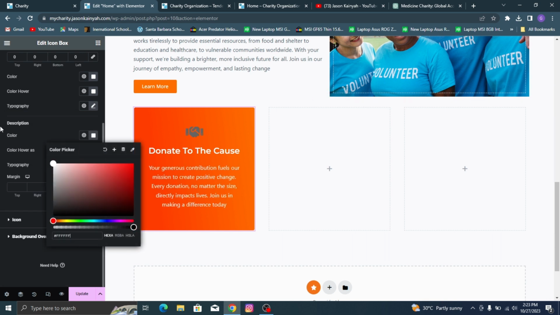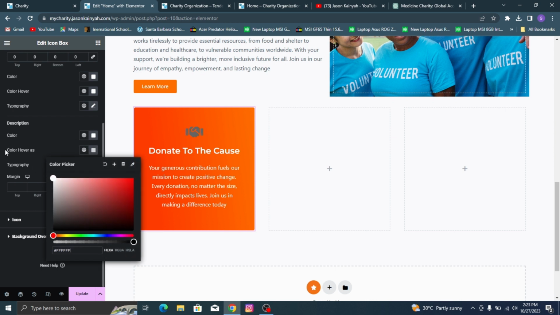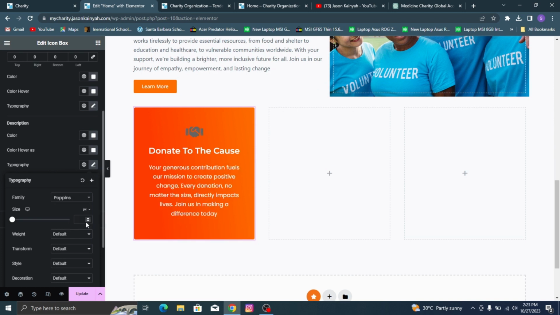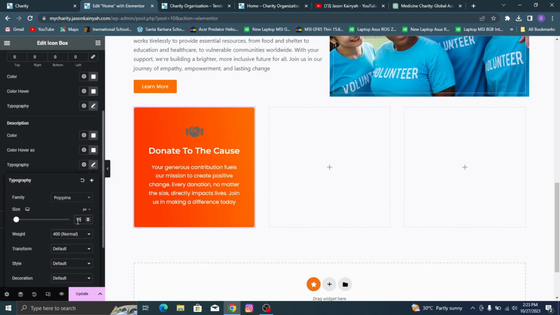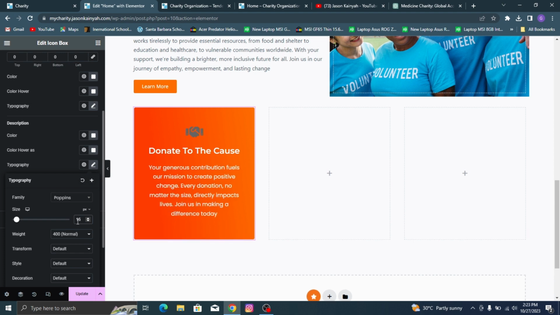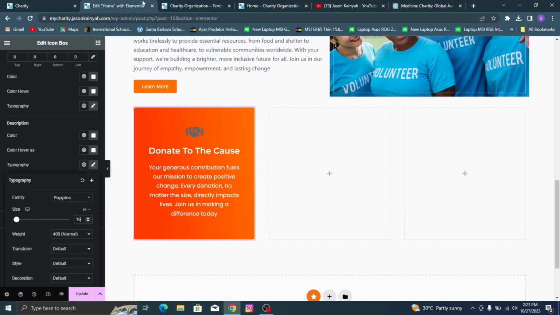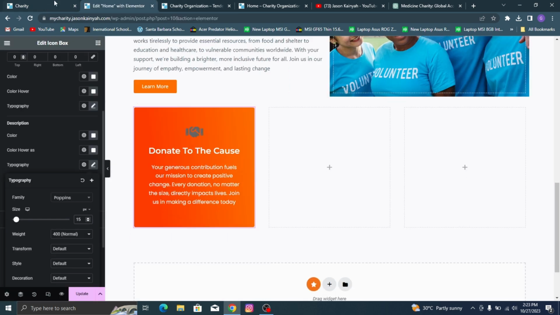Then we'll go to the description, the color, we'll leave it as white. Hover, white as well. Typography, we're going to make this Poppins, and then we are going to check the width. 500 is too much, so 400 looks similar. Then the size, let's see, 15, 16. Let me see what's here. It looks like a solid 15, so we'll just make this 15.